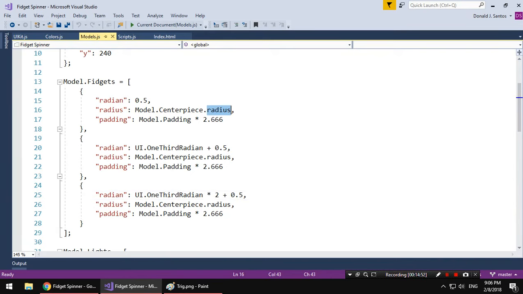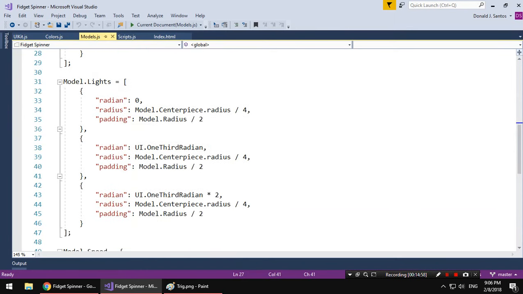And the padding is how far from the inner circle they are. So this stuff is just basic geometry. And the lights are the little circles. So you can see I only have one array of 3 light models.